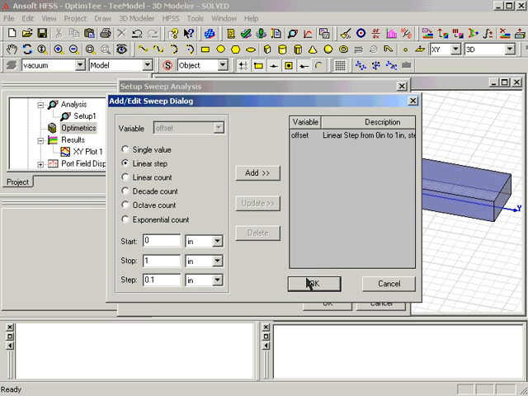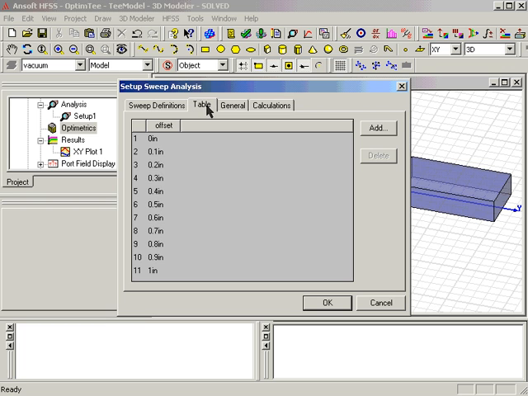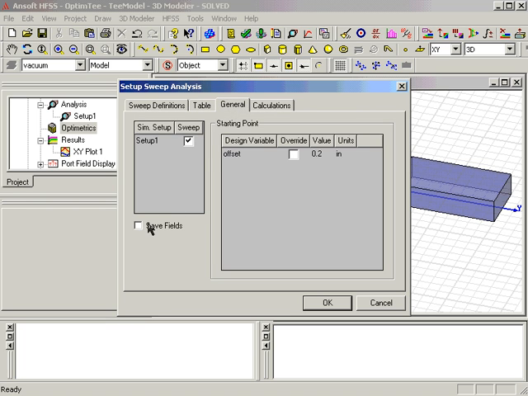The sweep definition is now loaded in the top half of the window. If we select the Table tab, you can see the individual steps in the sweep and make modifications to them if we choose. Moving to the General tab, we want to enable the Save Fields option so that we can view the field solutions at each individual septum location. This option should be used carefully since a large number of saved field solutions will require a lot of disk space to store.